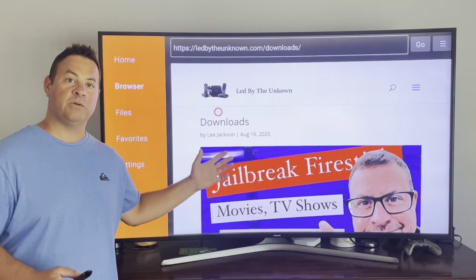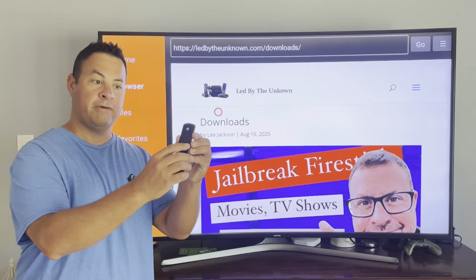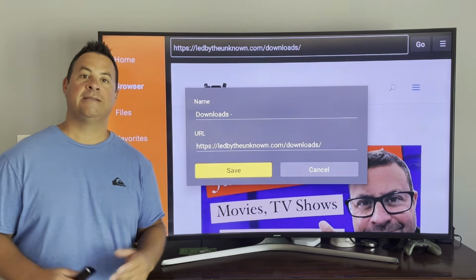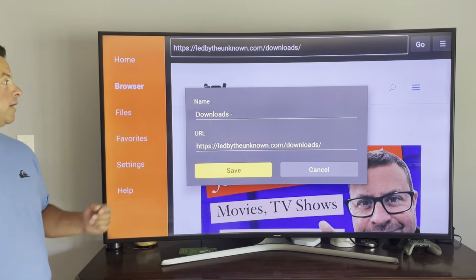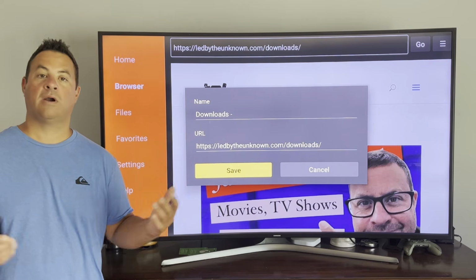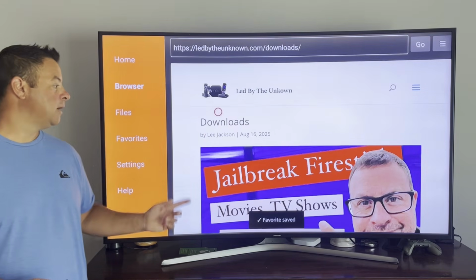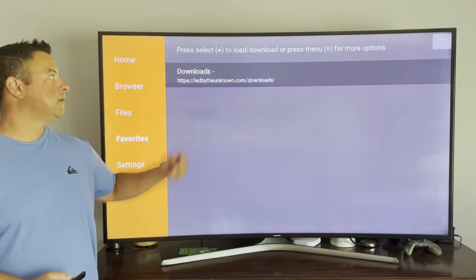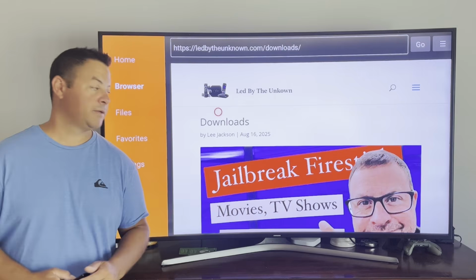So here we have the download section. Once the page is loaded, use our 3-line button on our remote and add current page to favorites. This now will favorite this web page over here, and we'll no longer have to use the shortcut or deal with the 5-second redirect. So we'll just hit save, and then here we can just slide over, come down to favorites, and it's downloads, click on it, and it pops right up for us.